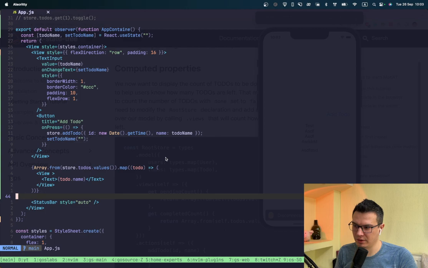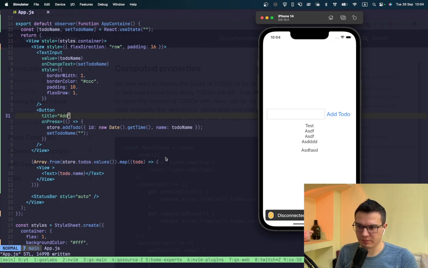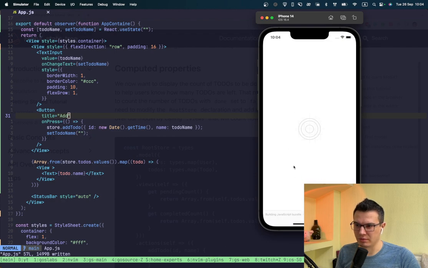And I think we can even add toggle here, but maybe we'll do it a bit later on. Let's leave it just here. It says it disconnected, so let's reload. Okay.